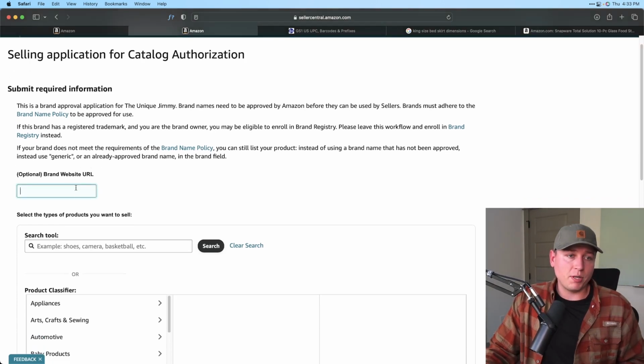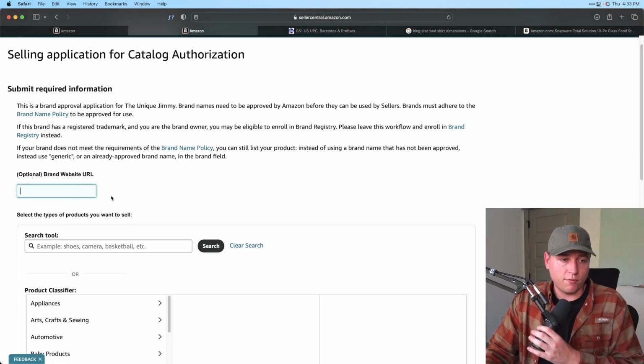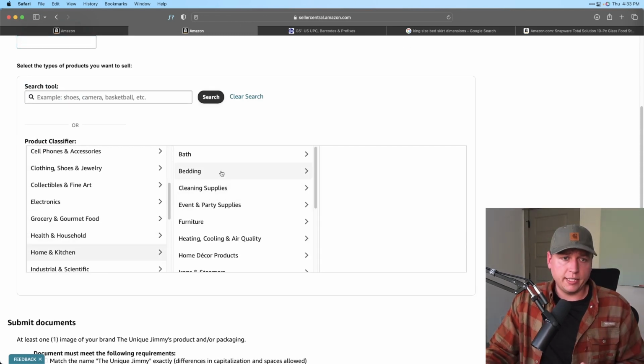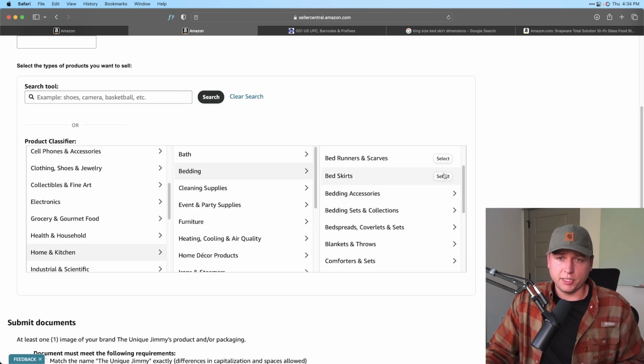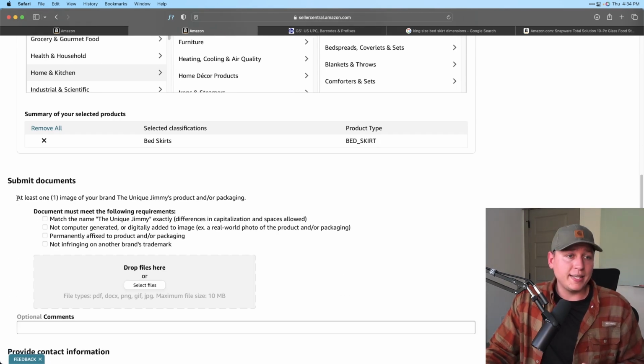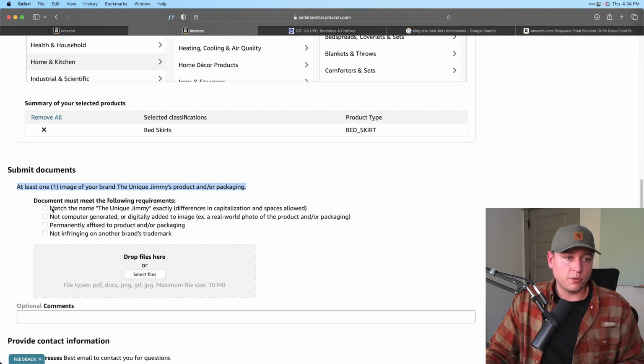So you can put your brand website in here. I'll say Shopify or whatever it may be. You put your category in here. So for us, it was home and kitchen, and then bedding, and then it was bed skirts. If you have multiple places where this fits in, go ahead and put those in right here. And then Amazon's going to want at least one image of your brand, Unique Jimmy's product, or packaging. So essentially what it wants, just going through each one of these, match the name Unique Jimmy exactly.